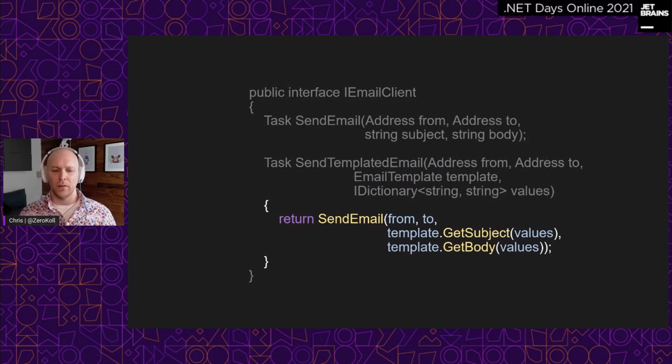So what we do here is, you can see we still have that email client interface, and we have the new method, the send templated email, as we had before that I just added. But normally you'd end there and you wouldn't have an implementation. But with this new default implementation, you can actually add an implementation to your interface and say, okay, so if you implement this interface and you don't implement this specific method, we will give you a default implementation.